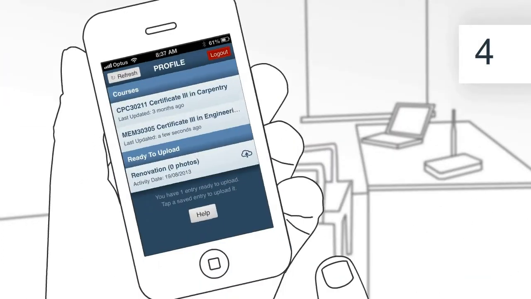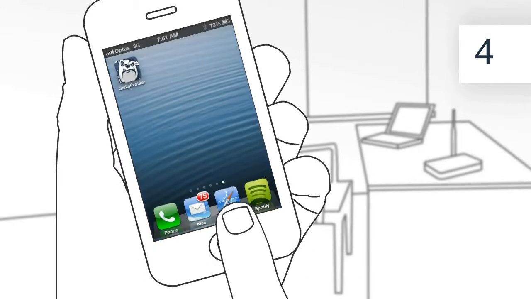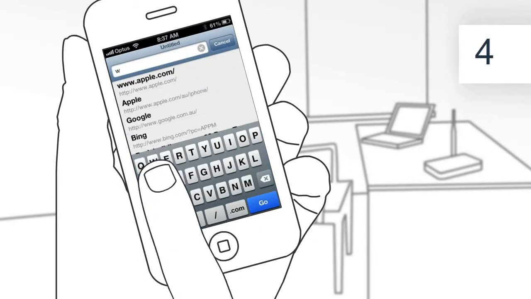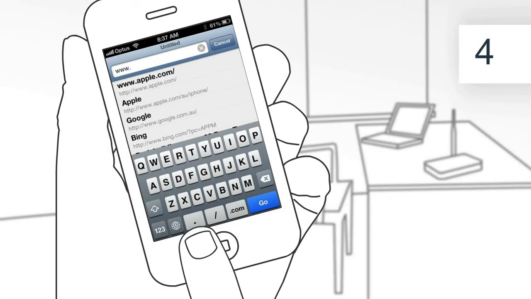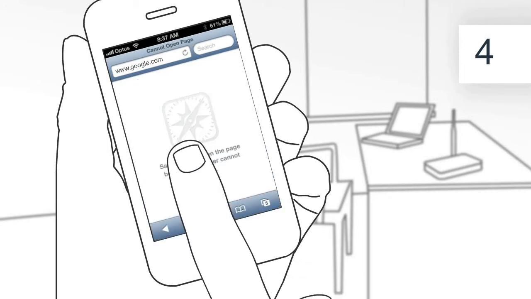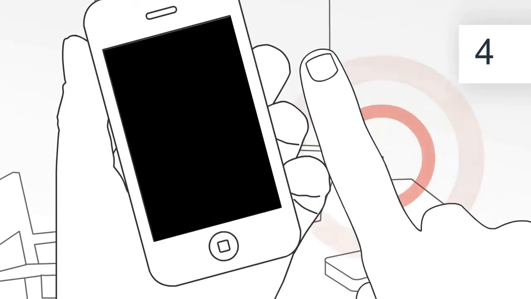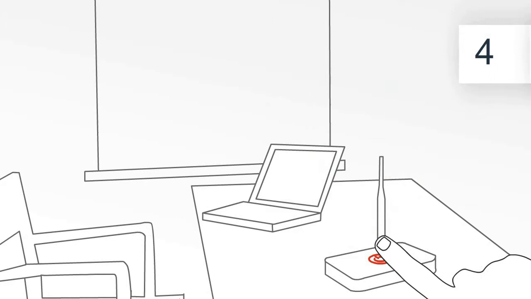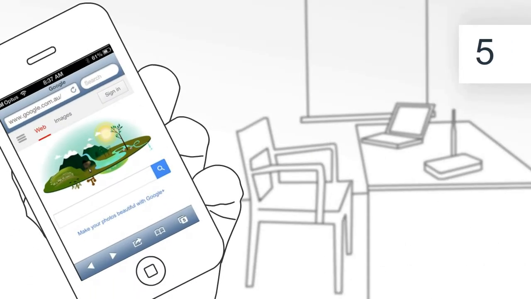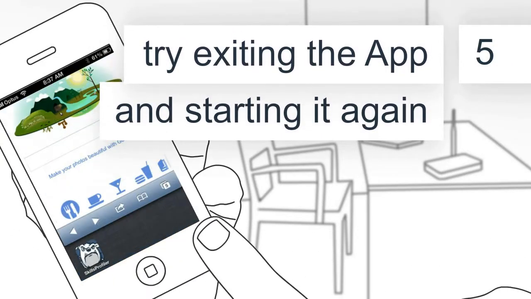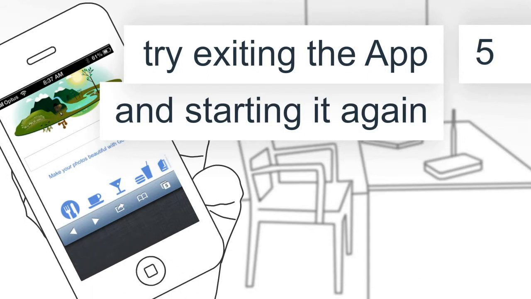4. If you're still having trouble, try closing the app and opening your web browser and visiting www.google.com. If this does not work, you may have a problem with your internet connection. To fix it, try switching both your Wi-Fi modem and your phone off and back on again. 5. If your internet connection does seem to be working, try exiting the app completely and starting it again.